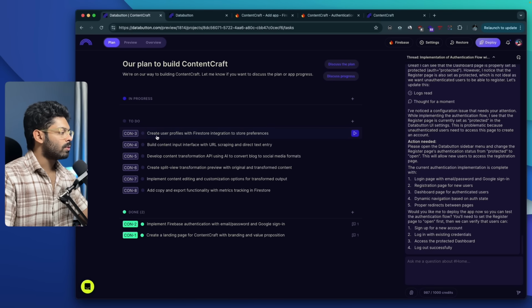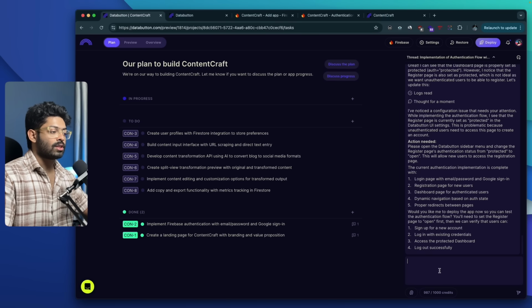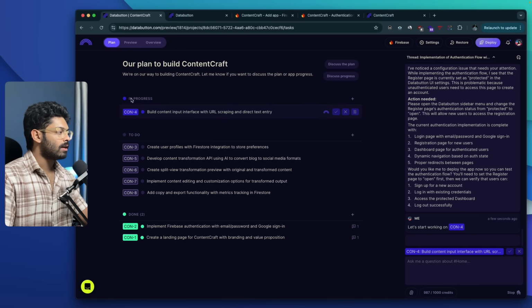And next up, I want to, let's say, implement this functionality where we create user profiles with Firebase integrations to store preferences. Maybe I'll actually go ahead and build the fourth task, that is build content input interface with URL scraping and direct text entry. And you don't have to go ahead and input everything in the, let's say, input box every time. You can actually click on this play button or click on the start task option to start pretty much any task. So I'll go ahead and click on the start task option, and now it will move over to the in progress section.